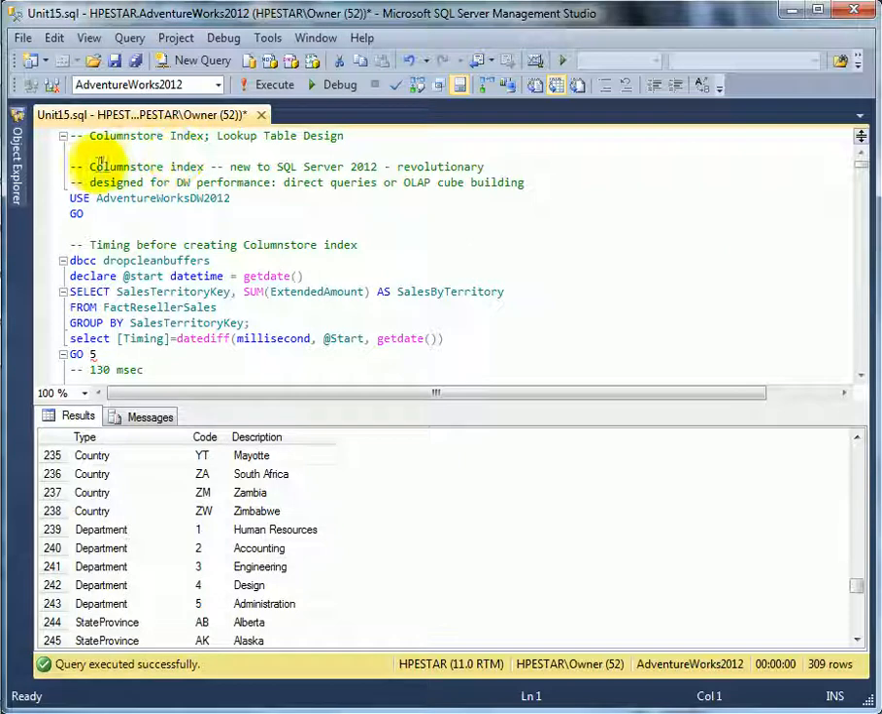Recapping, Columnstore index is a revolutionary new feature of SQL Server 2012 for data warehouse operation. It speeds up queries tremendously. It uses a special index. In this special index we have to throw in all the columns we think we will ever use in queries. And we have demonstrated with simple queries how much faster a Columnstore index is.